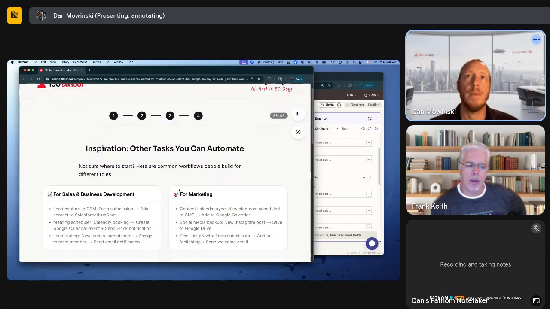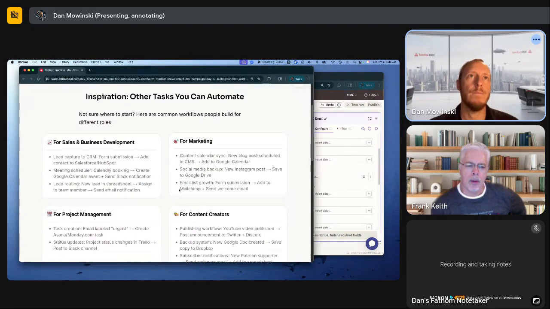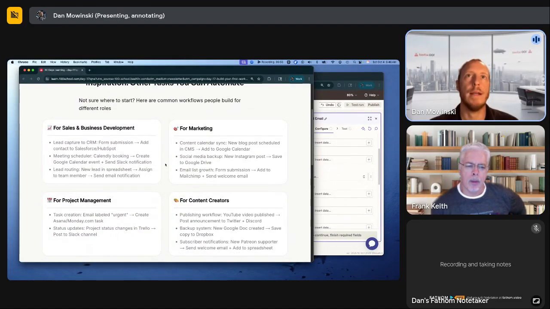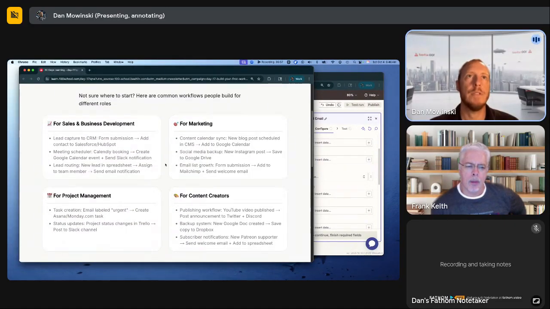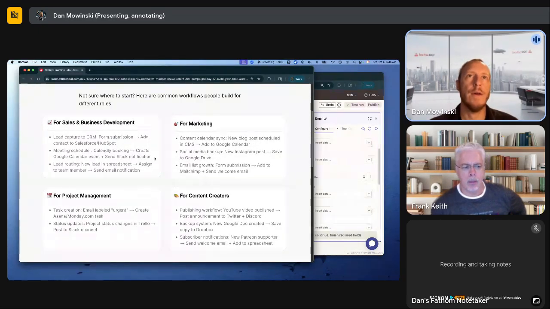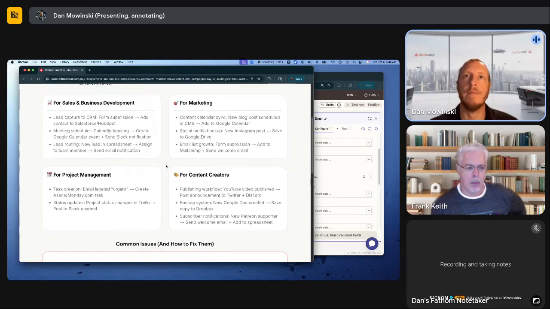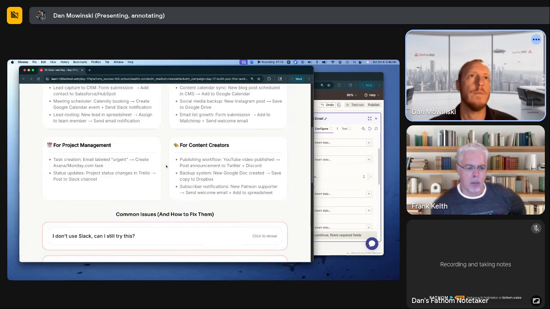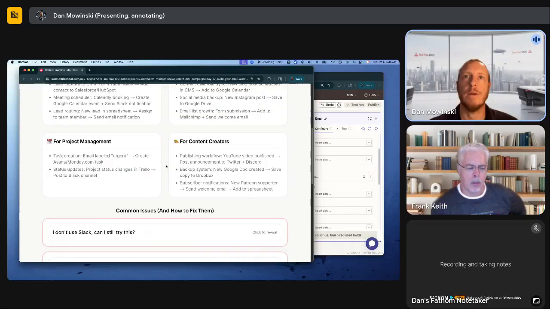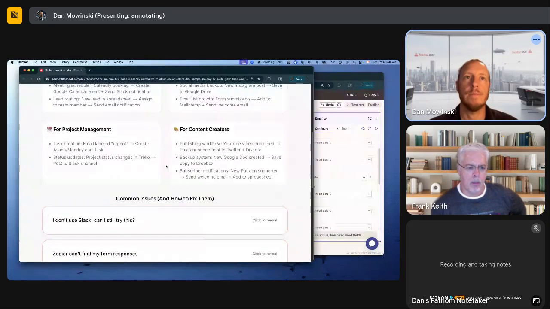Excellent. All right, some other things that we can automate. Oh, this is cool. I didn't get this far. Lead capture to CRM. Add contact to Salesforce or HubSpot. Meeting scheduler. Create a Google Calendar event. Automatically send a Slack notification. For marketing, social media backup, new Instagram post, we automatically save that to Google. For project management, content creators, a lot of stuff here.